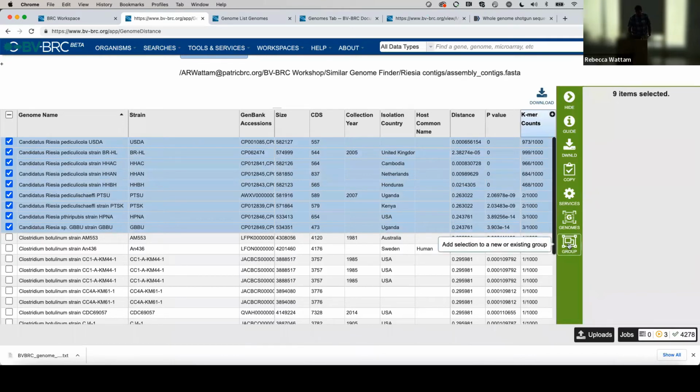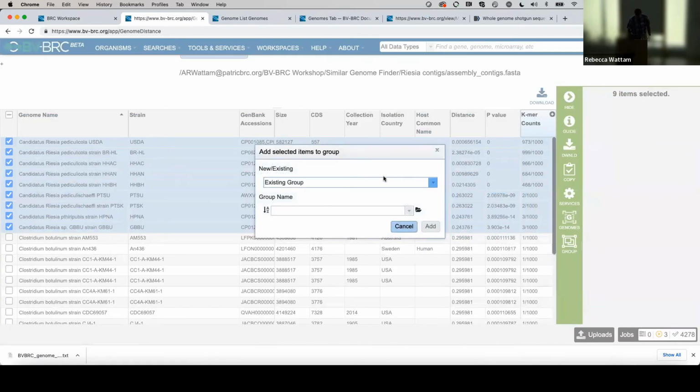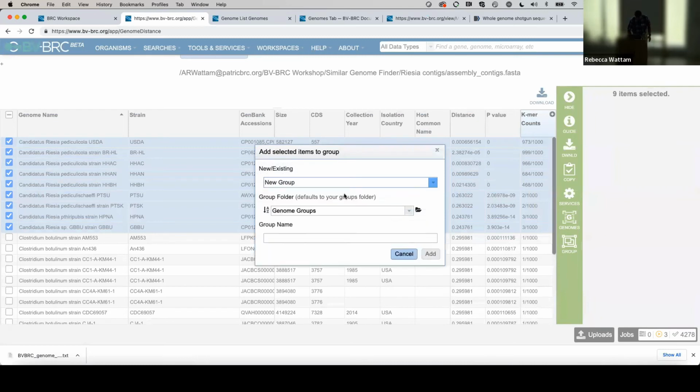And I know from reading the script that I'm supposed to select those 9, and what we're supposed to do is go onto the green bar, where the lowest icon is called group. And we're going to form a group from these. We're going to create a new group and leave it in the genome groups folder. I'm going to call it Raicea genomes 9, and I'm going to save it as a group.